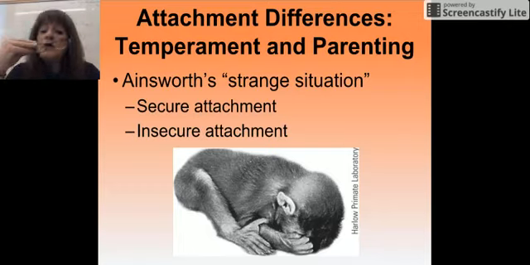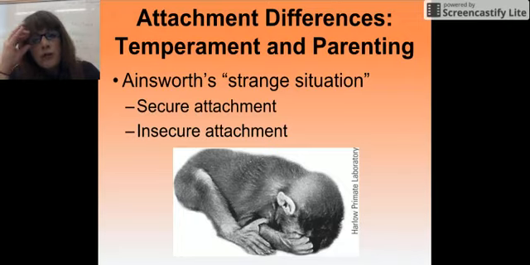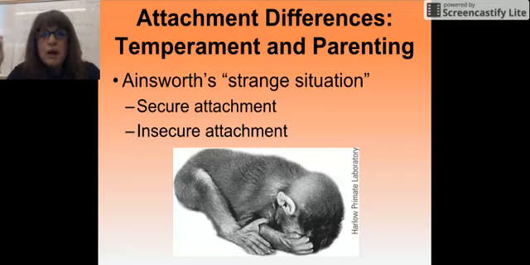So Ainsworth's strange situation was studying what she called secure attachment versus insecure attachment. I'm going to start off by saying right now that the secure attachment is the good thing. The insecure attachment is the not so good thing. Just get that straight right now. And then I'm going to go into what each one of those means.